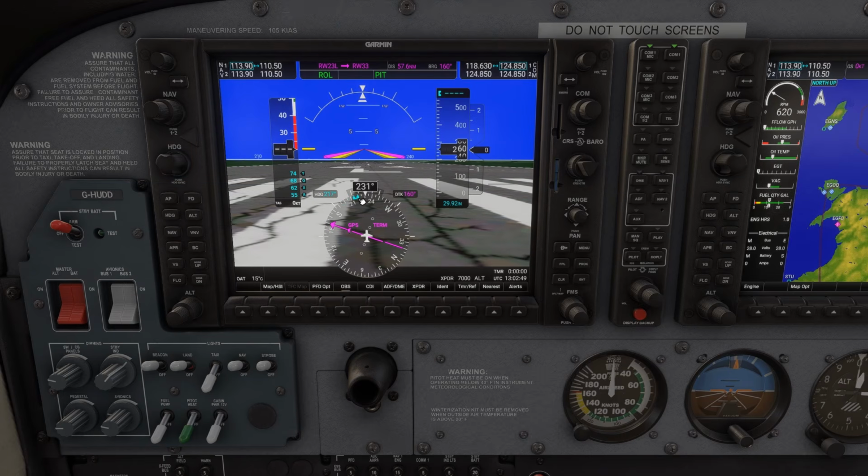It will just follow wherever you've got your heading bug if you're in heading mode. So there we go. That's heading mode. How about navigation mode, nav mode? Well, if you've got a course set up, I'm going to press Shift and 2.